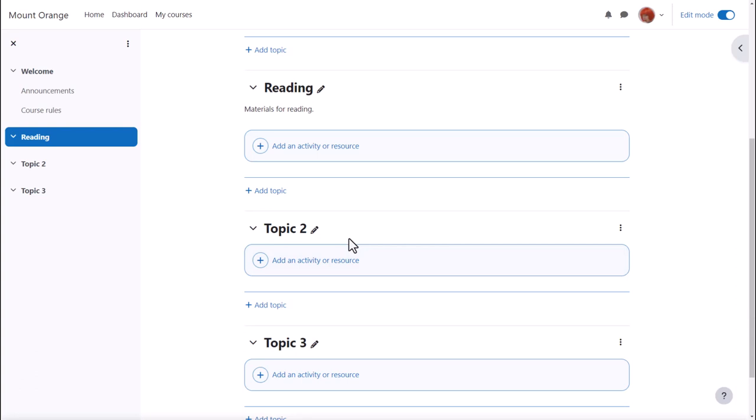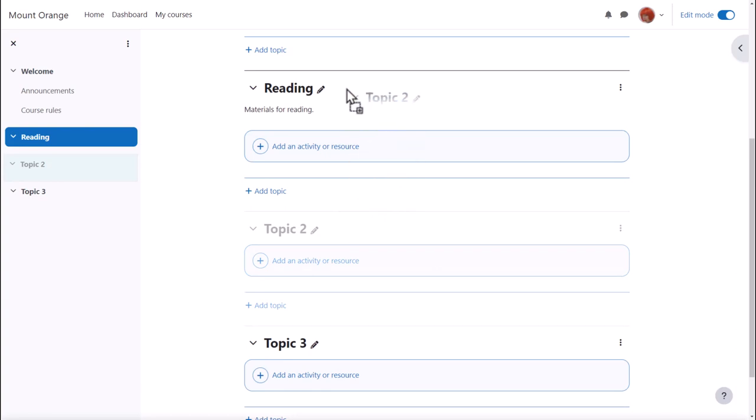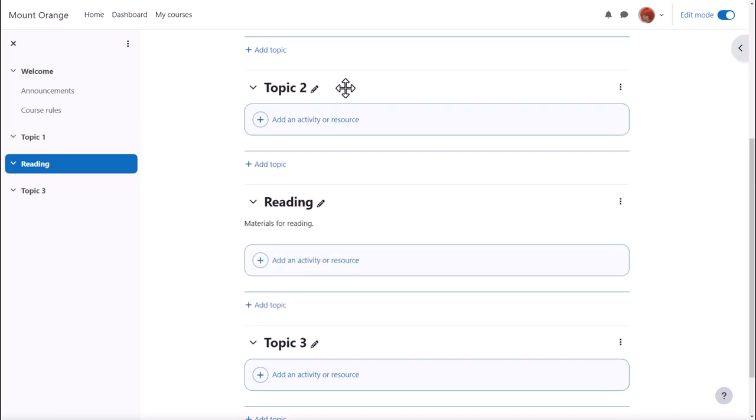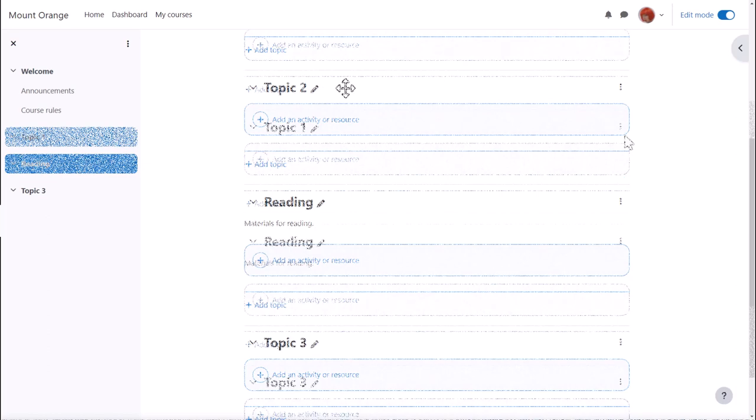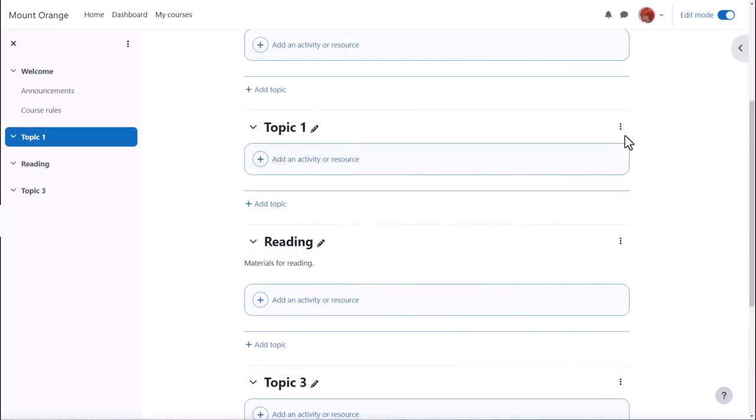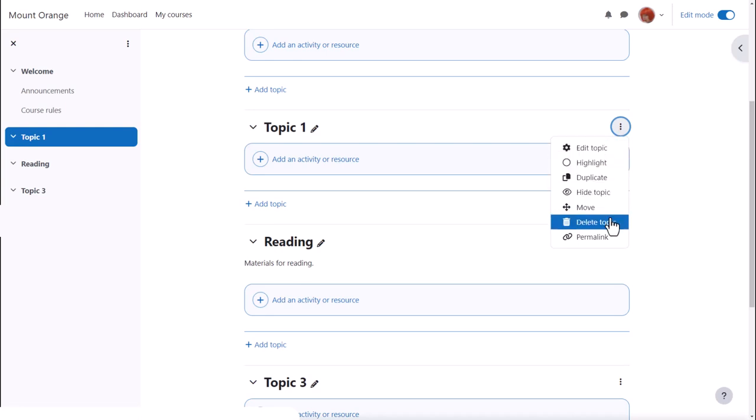We can move sections by drag and drop, so we could move topic 2, which is not yet renamed, up above topic 1, which has been renamed to reading. To highlight, duplicate, hide or delete a section, we go to the three dots on the right.